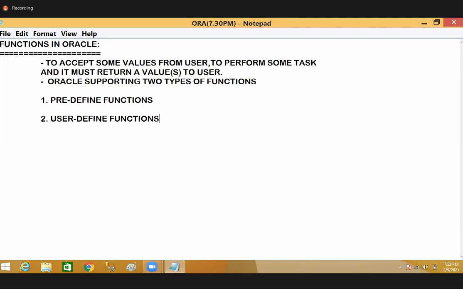We also call them built-in functions, and these functions are already built into your Oracle. Whenever you install your Oracle software, these functions are automatically prepared by the system and kept in the database. So predefined functions cannot be created by the user. This is not a user creation. Predefined means automatically created by the system at the time of the installation process. These are the two categories of functions supported in Oracle.